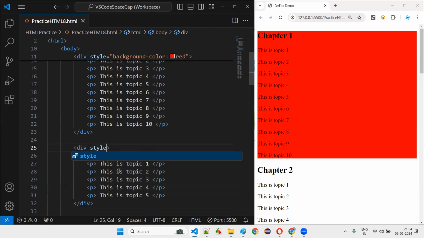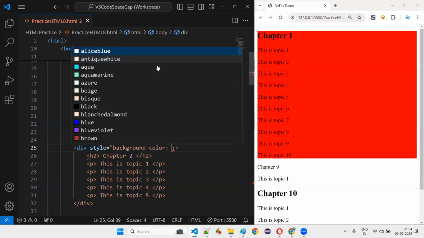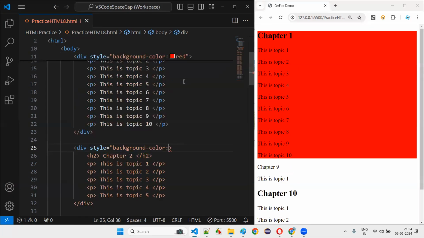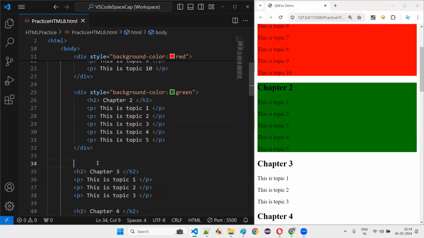So here I'll write style equal to, but at the section level, at the div organizing level, I'm applying some properties here. Background color, green, I'll say. Then what will happen? Here the double quote is missing. Done. Now chapter 2's background color is coming in green.